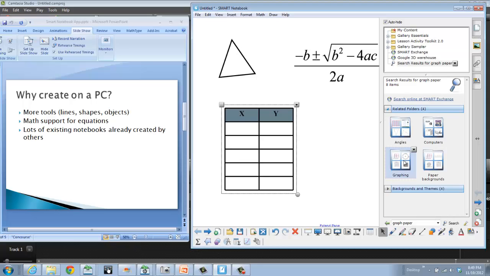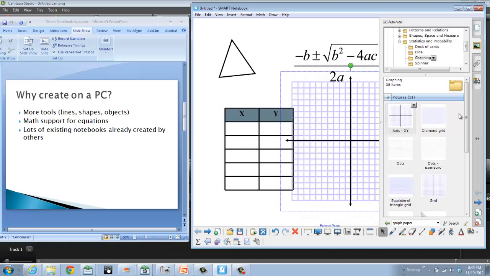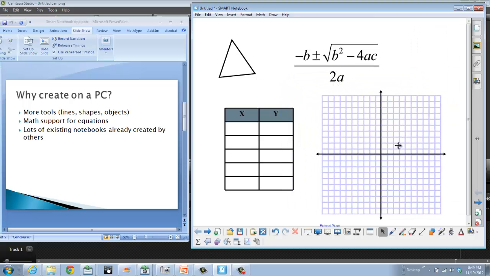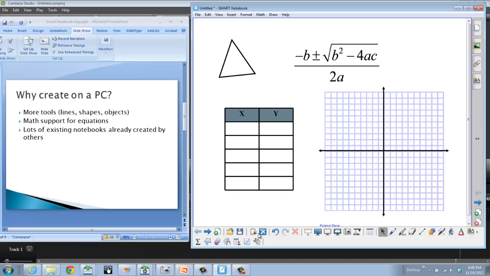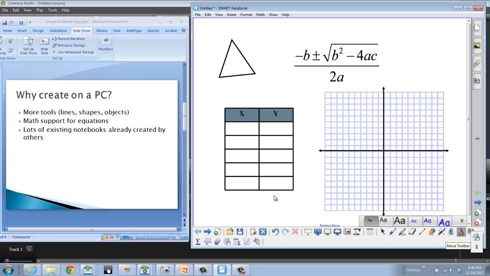So for example, I'm interested in graphing, and here I have some little graph paper that I can work with. If you look at the toolbar down here, you can see there's a wealth of tools as well. I have lines, various types of lines, including those with endpoints. I have geometric figures. I have text objects, and I have all sorts of math tools that I can work with.